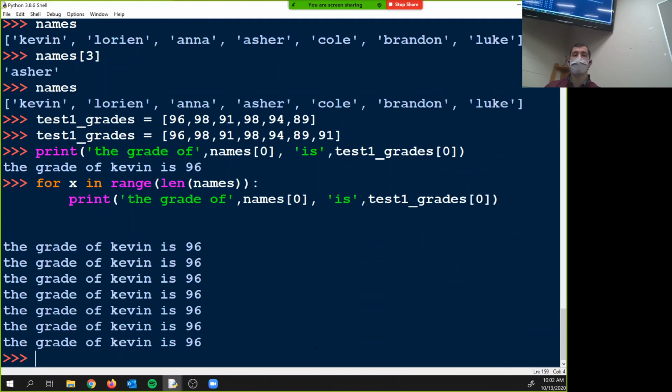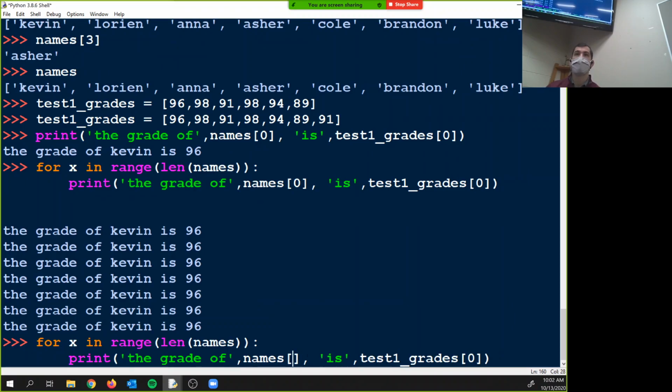So if I run it, I get the same thing every time. What's the one thing that changes in this for loop? What variable changes? Your x value, because x becomes what each time we loop through? The first time we run through, what does x equal?